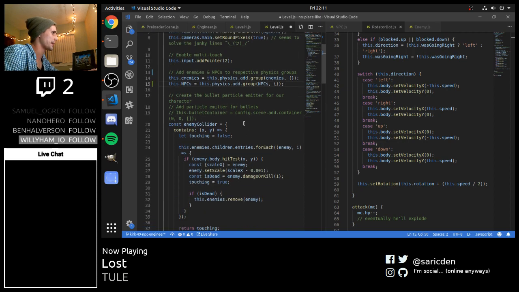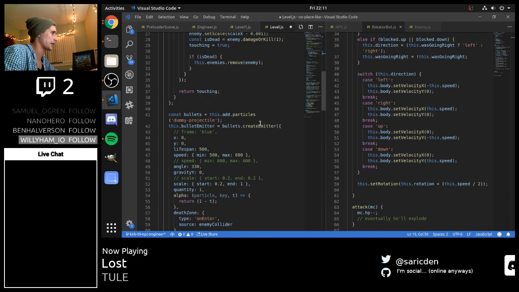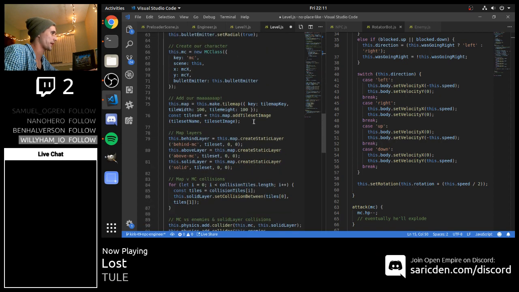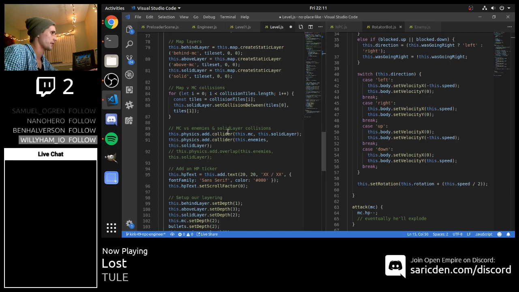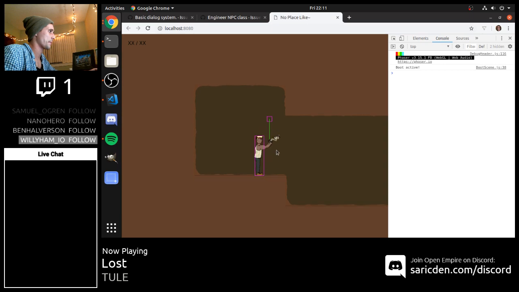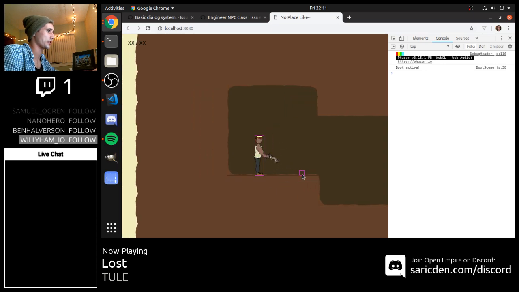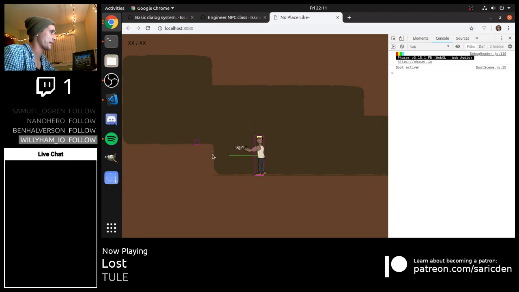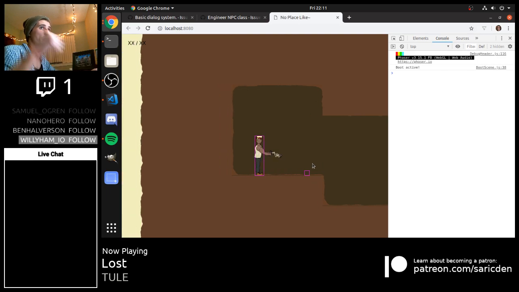But anywho, let's now add our collision for our NPCs, just the same way that we added it for our enemies. So right here, where we've got this.physics.add.collider, this.enemies, this.solidLayer. Solid layer is a reference to one of the layers of our map. We can copy that line and change enemies to NPCs. And now if we reload our game, he should, yeah, even though he's not actually showing up properly, you can see his little pink square landed on the map and is not falling through this time. So, good news.